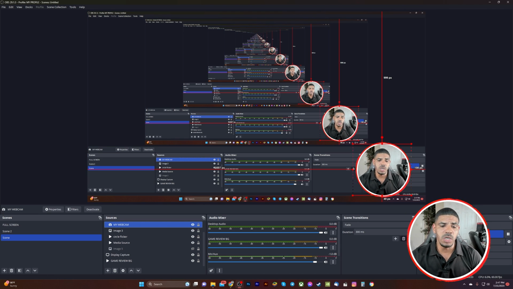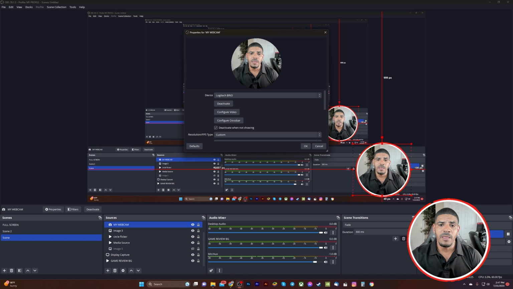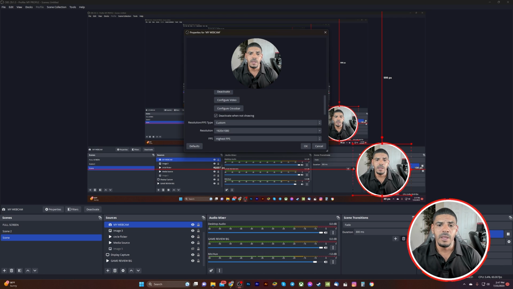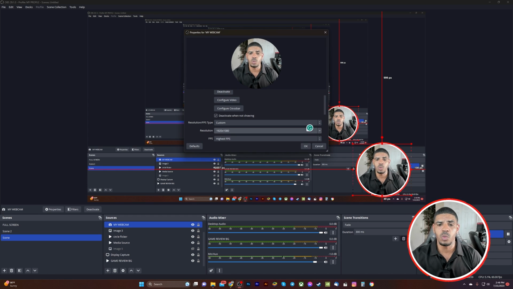Now, the next thing you need to do is right click and click on Properties. Once you click on Properties, you can see here that your device is set. I have the Logitech Brio hooked up. Next, you're going to look for the resolution. Go ahead and change this to Custom, and then change that resolution all the way up to 1920 by 1080, so that you get a good HD webcam experience. You can also put it on 1280 by 720, but this is not going to be as good quality as 1920 by 1080. So go ahead and put it on 1920 by 1080.